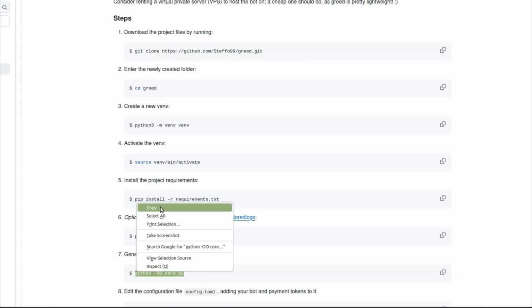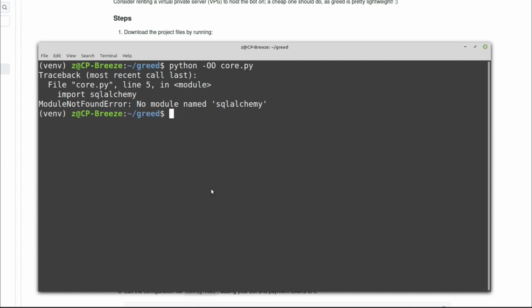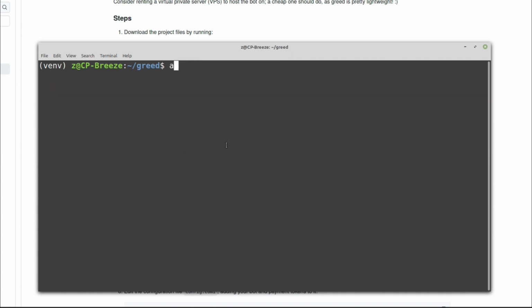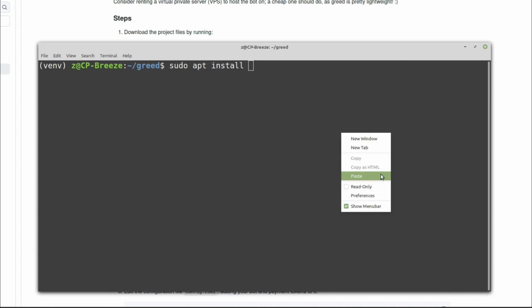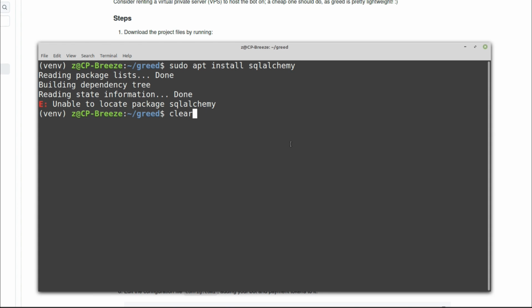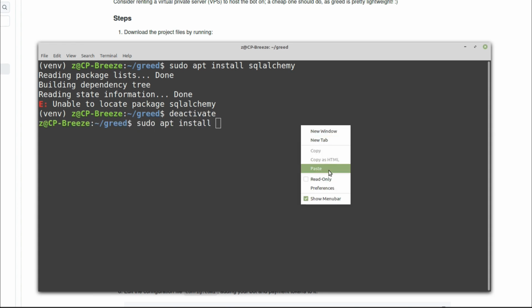Okay, now we need to create the code. Just copy and paste the command python -O core. Okay, of course it doesn't work. Let's check what's the issue. Maybe permissions. Missing package. Okay, not working. One moment, I'll check what's the issue.